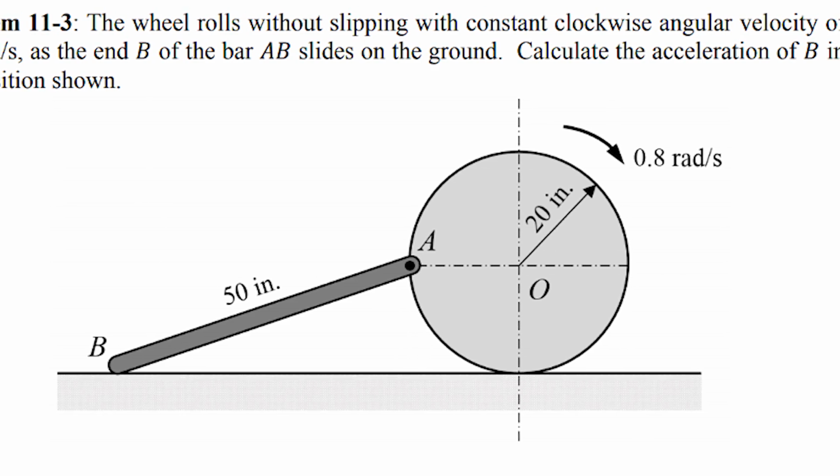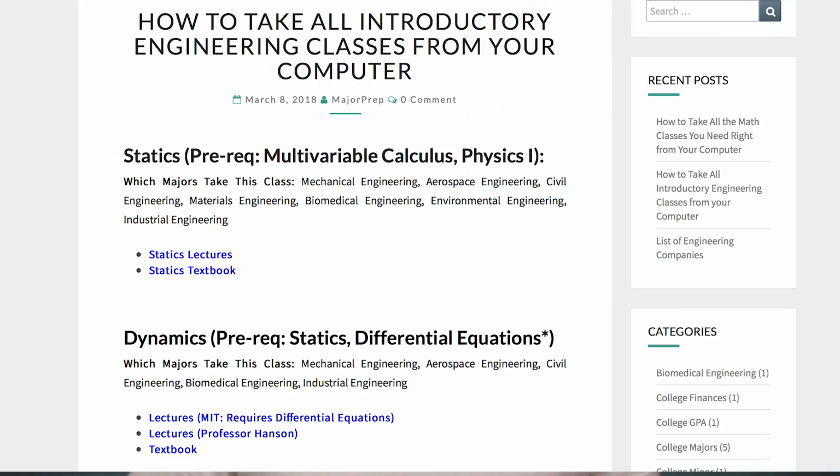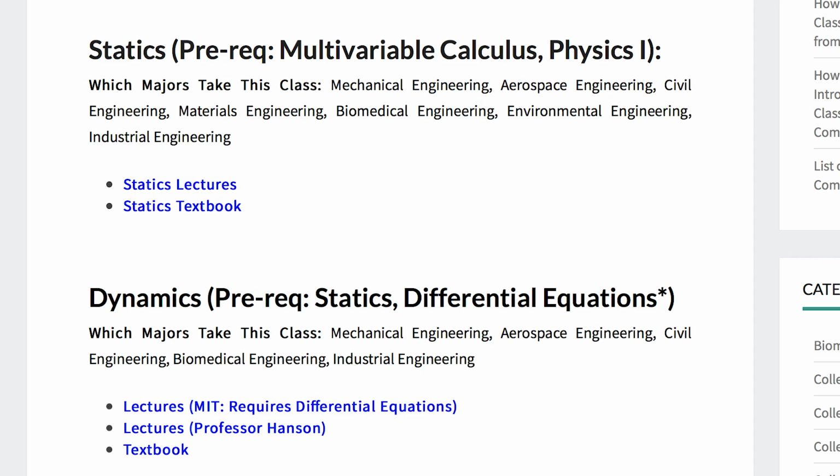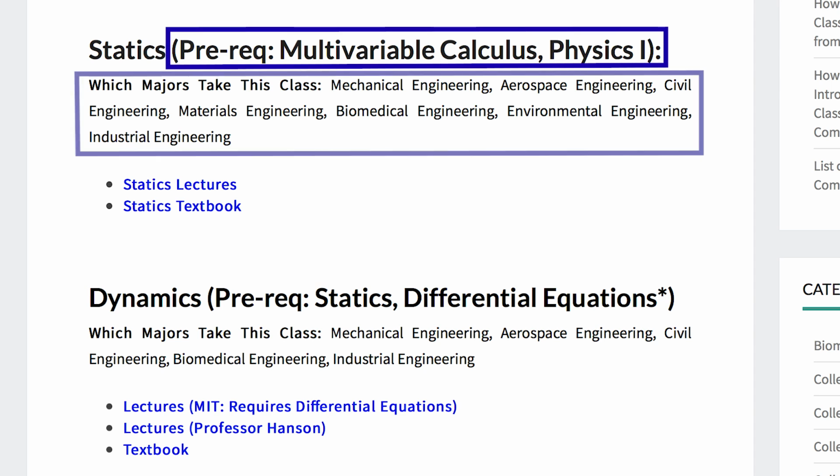Now these are not classes you can just jump into. You need a little background in calculus and a first year physics class before taking statics, then dynamics has to come after that. But these are really good classes to get a head start in because they come as a challenge for lots of engineers. If we go to the page I made, you see them listed here. I listed their prereqs and what majors actually take the classes.